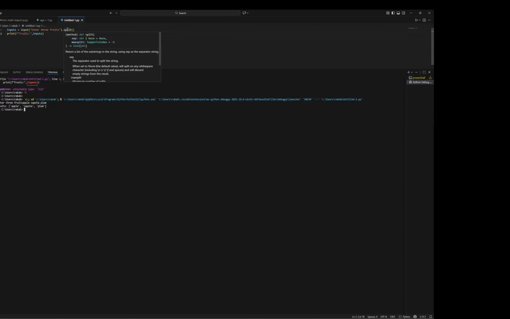So you can see that after using the split function, when you want to take multiple inputs, it returns a list of substrings in the string using sep as the separator string. So this is clear, the separator used to split the string. This is clear, right?